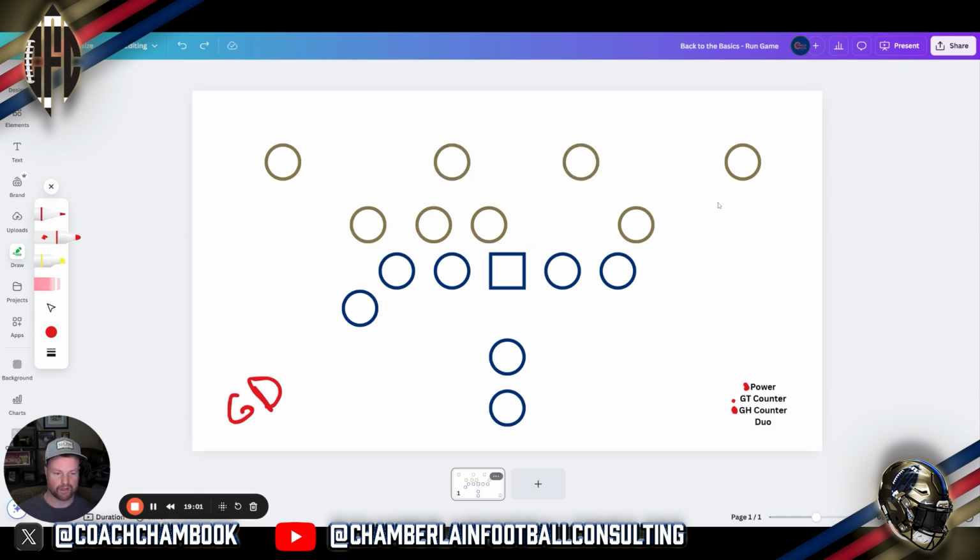So there you go. You've gotten through all of the gap scheme plays. I think we kept it under 20 minutes. I hope that this has been helpful.